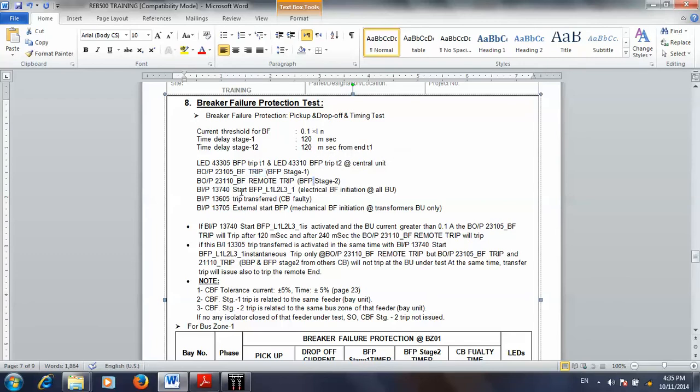Then we have the initiation, electrical initiation, start BFB L1, L2, L3, and we have external start BFB, this one is mechanical breaker failure initiation like in transformer bays. And we have one binary input, trip transferred, meaning circuit breaker faulty, circuit breaker not ready, circuit breaker defective.